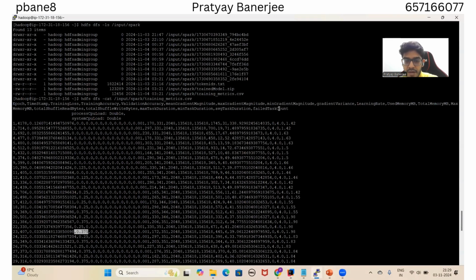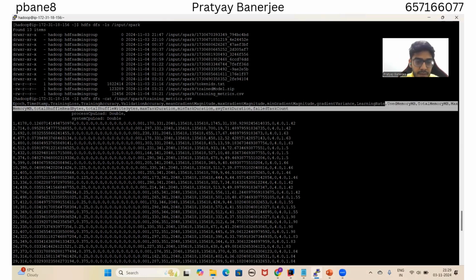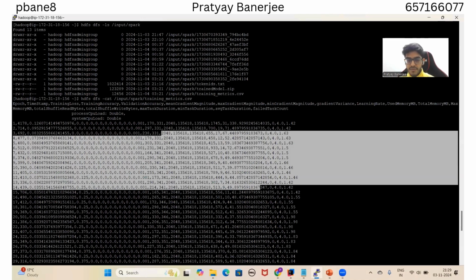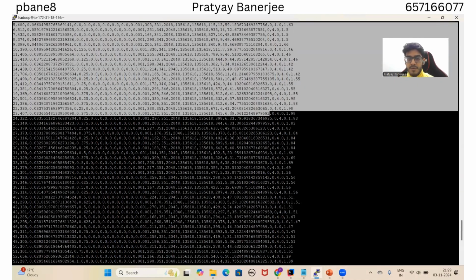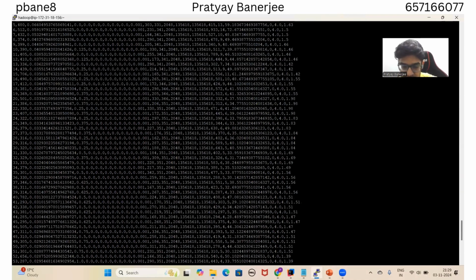And then we have the gradients and the learning rate, the Adam learning rate, and then the Spark related metrics, like the memory, the total shuffle read bytes and shuffle write bytes, the maximum task duration, and all those things are there in this training metrics.csv file, which is there in HDFS.